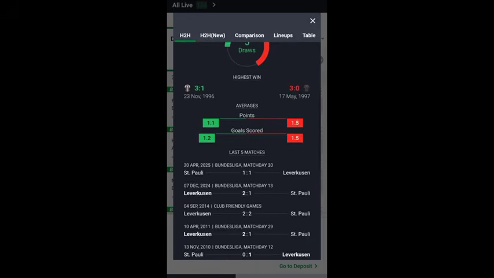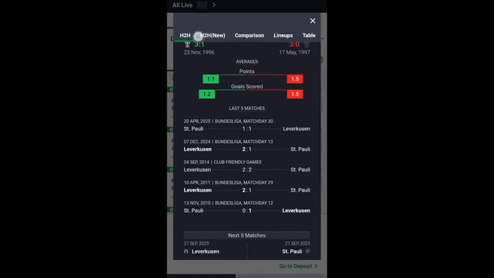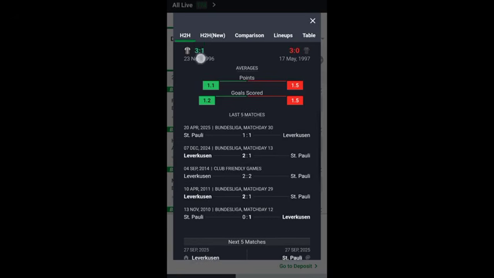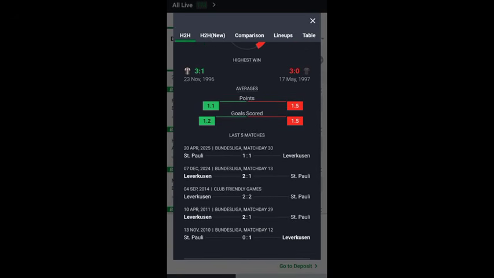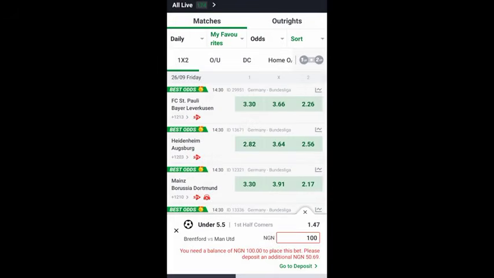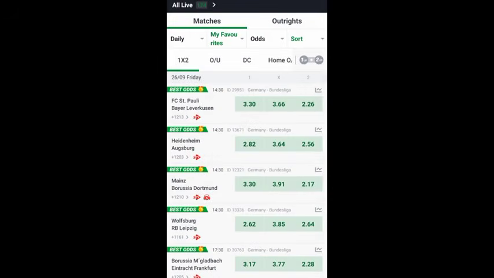So this type of game always has a high chance of having less than 5.5 corners in the first half. So for example, this particular game, you can see they have 1-1, 2-1, 2-1, 0-1. So this is a good example. I can go ahead and give this game under. Let's check this to see the type of corner that they have in their first half.